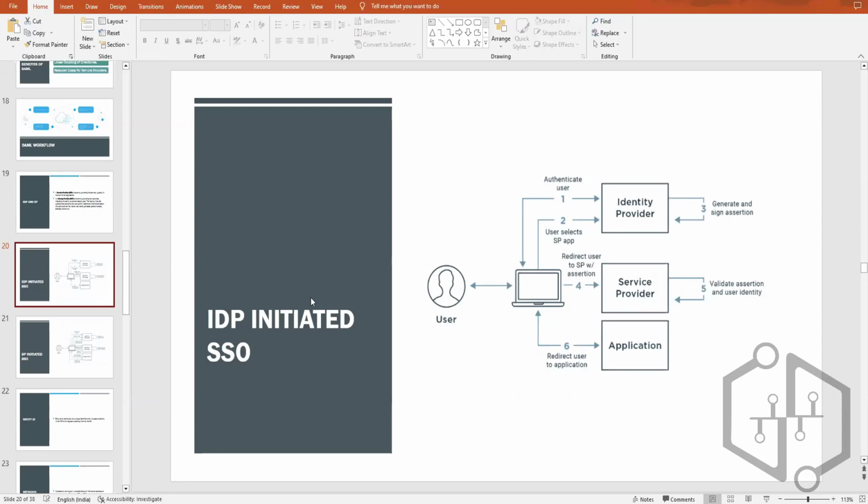Whenever an application cannot support the SP initiated SSO, certain old applications, 20 or 25 years old, those kinds of applications are few in number, maybe one or two, which do not support the SP initiated SSO. They still support only the IDP initiated SSO. That's why IDP initiated SSO is still there.